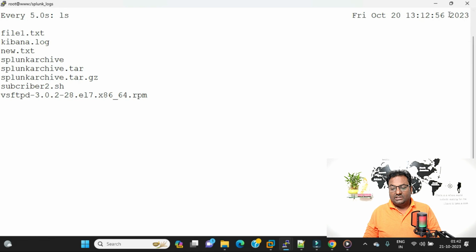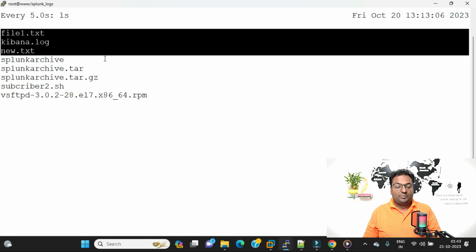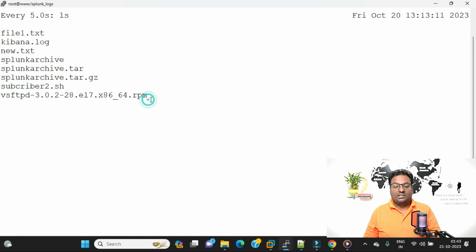Here you can see the timing. Now it's changed, right? Here you can see now it has changed. Every 5 seconds it's repeatedly executing that command. You need to understand from here. The output is the same, so you are not able to see a difference because the time is changing over here.